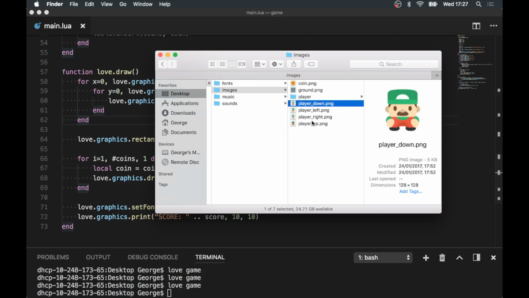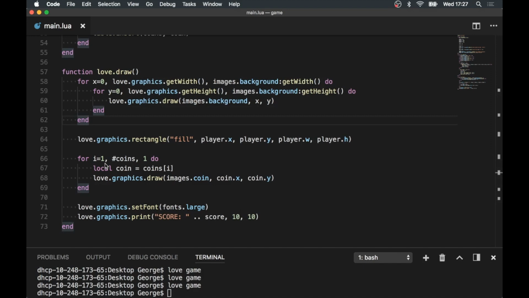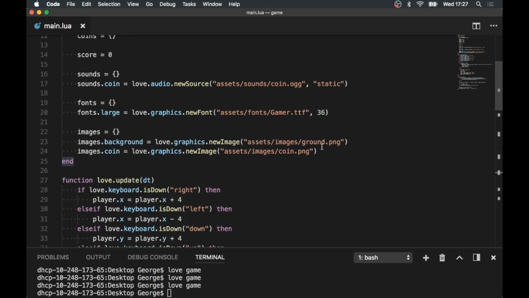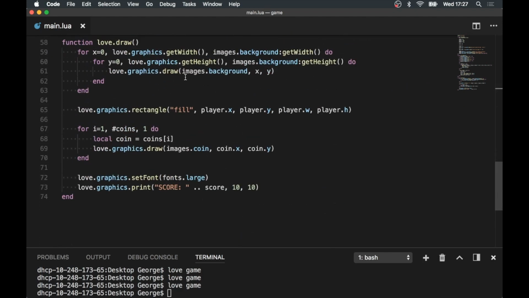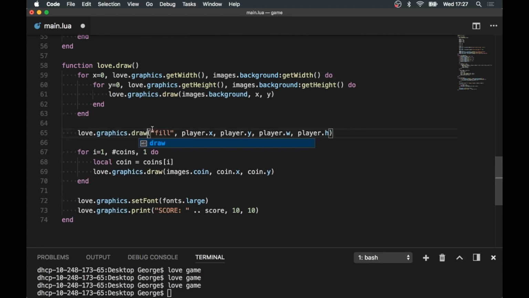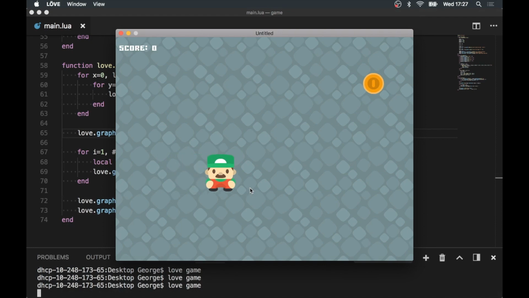So we now have access to these 4 images for the player. Let's use just one of these. I'm going to load in an image for the player. I'm going to say images.playerDown equals love.graphics.newImage, and I'm going to put in the place where I put it, which is images/playerDown.png. And then instead of drawing a rectangle for the player, we're going to draw that new image. So when we run this, there we go. We have a player. He doesn't turn in any direction, he just kind of slides around.